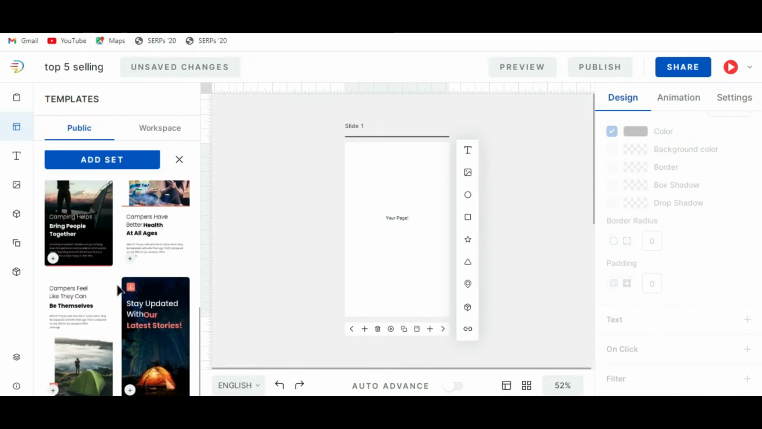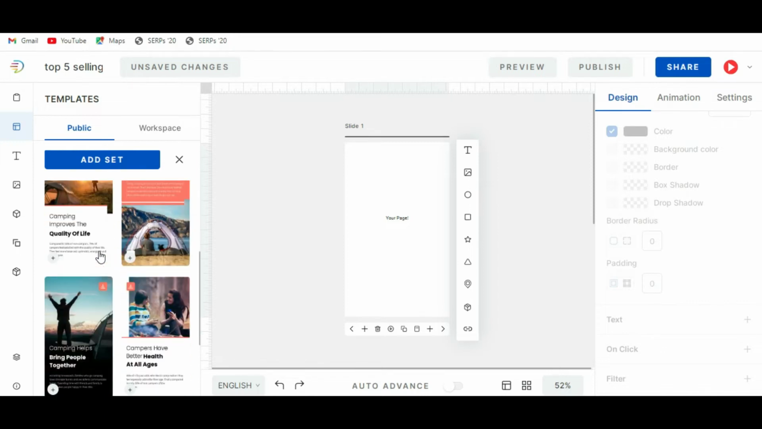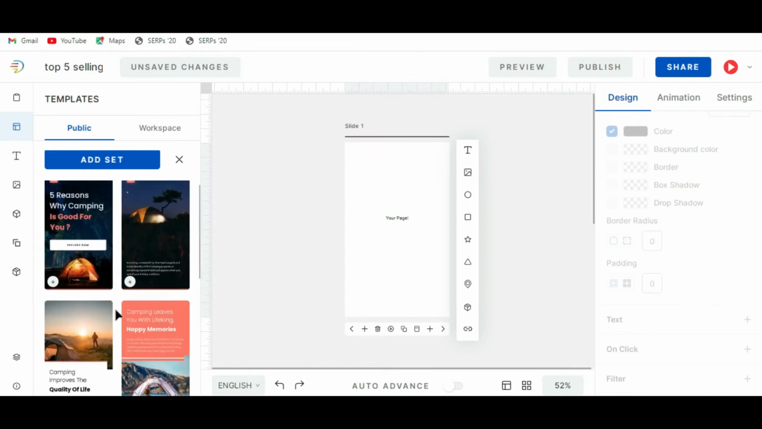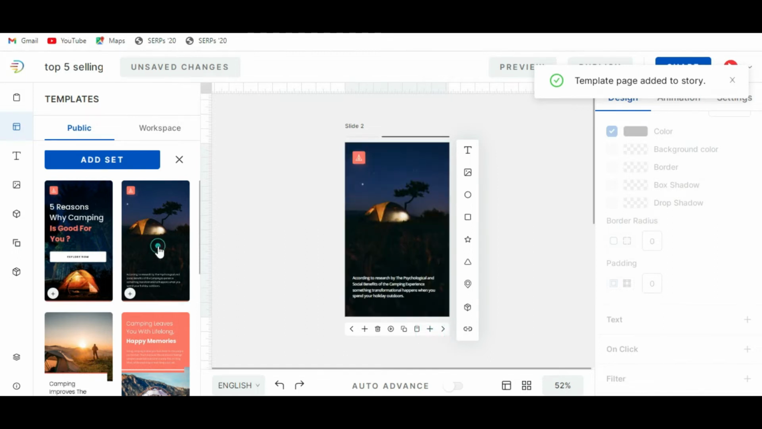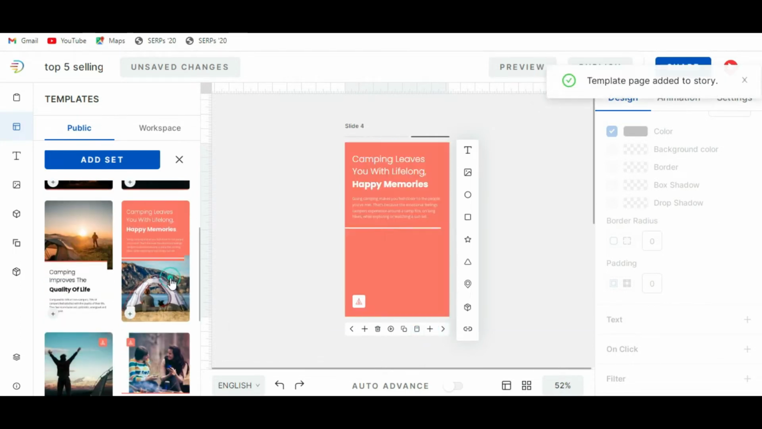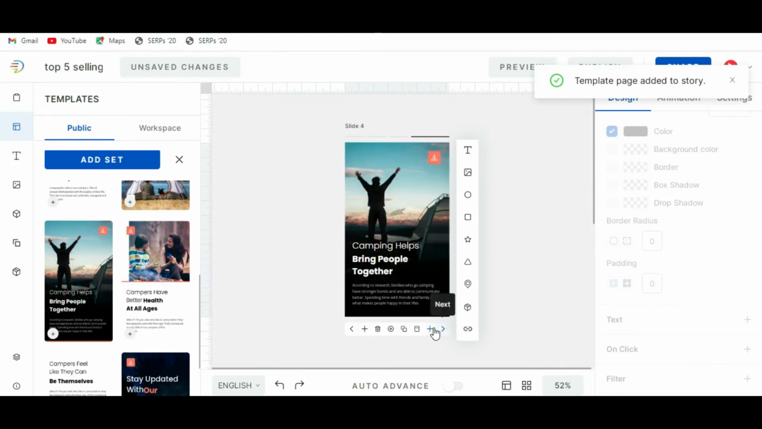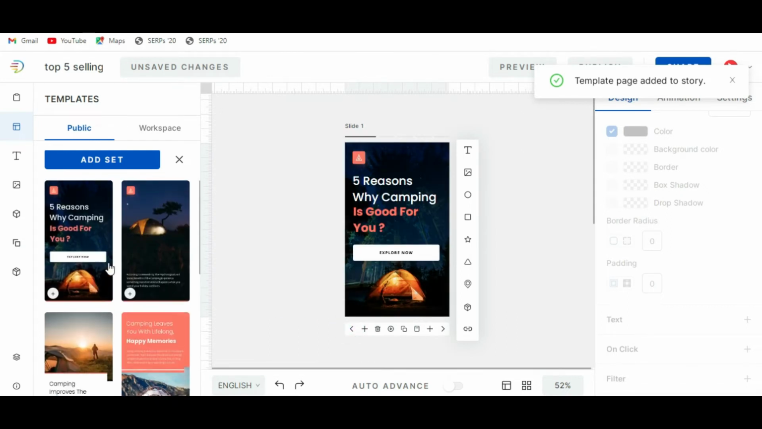As you can see, the number of inside pages is also shown here. This is very simple. First you have to go and search for the post page, and then you will have an ad page, then second, then third, then fourth, and then fifth. Okay, so as you can see, this is the first thing over here: 5 reasons why camping is good for you.